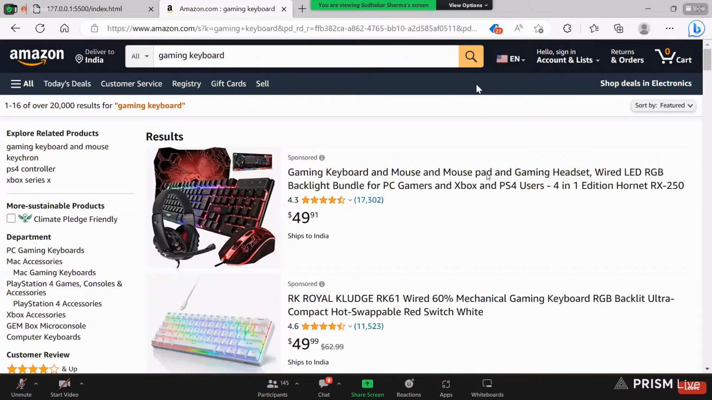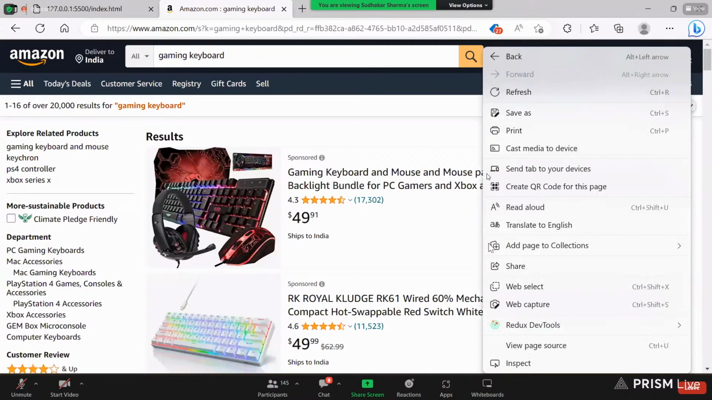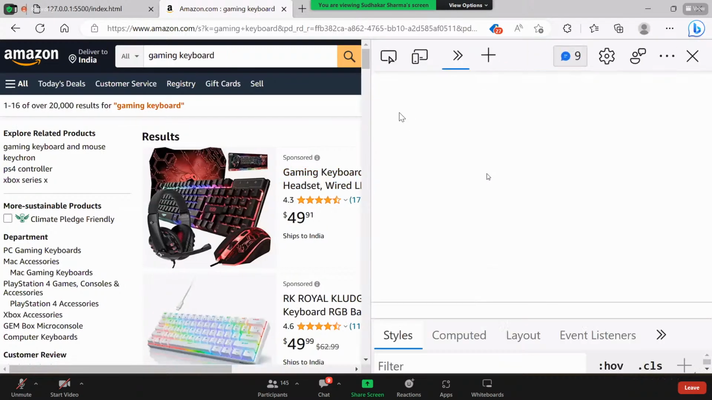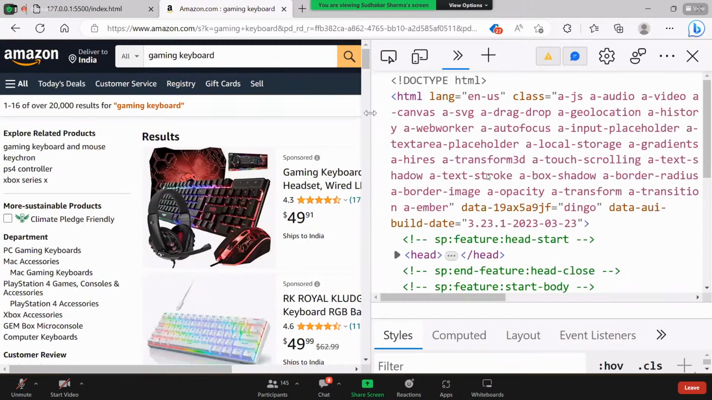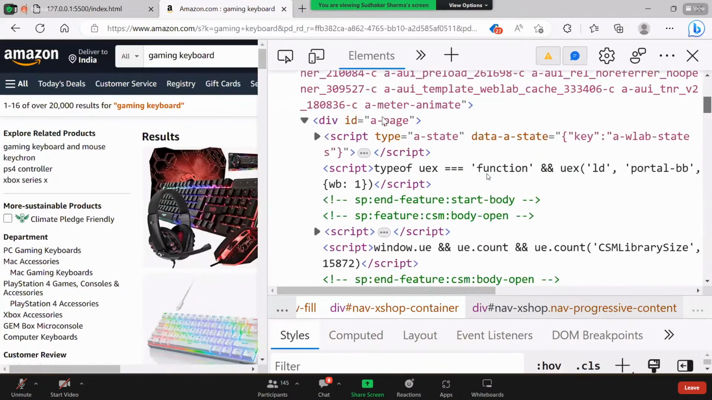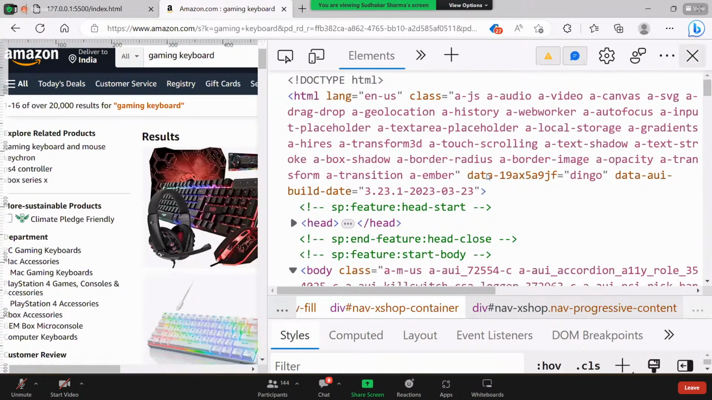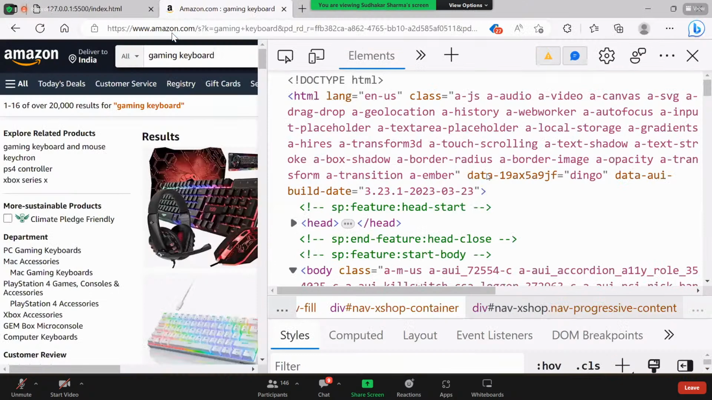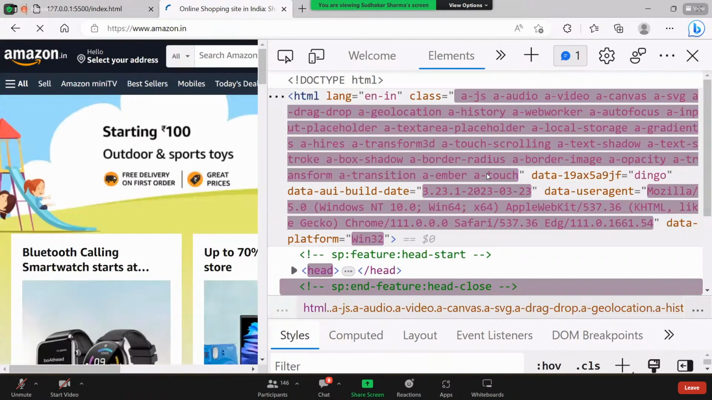Let's right click, inspect, and you see the code of this page. Here you can see the elements. In the elements, you can observe that the language is English US. That is Amazon.com. Suppose I now open Amazon.in. This is Indian, and its language says English India.